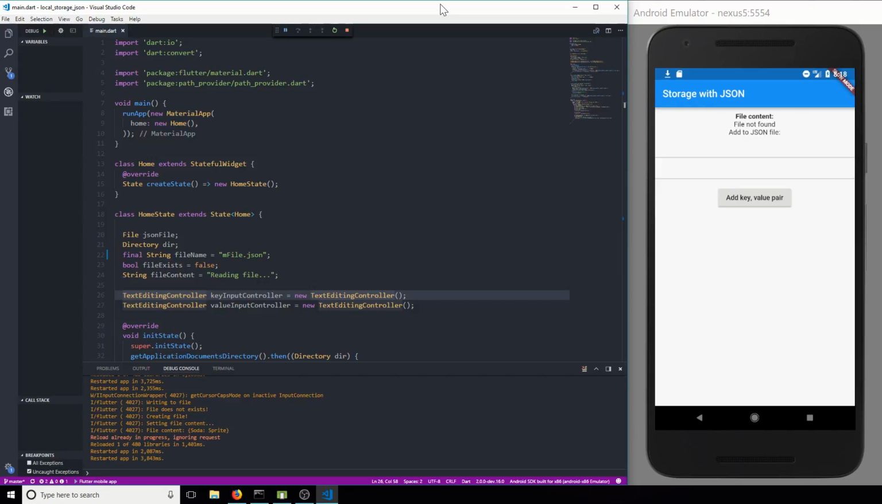Now the topic for today will be JSON. We'll learn how to create local JSON files, how to read those JSON files, how to write to those JSON files, and in general, how to use JSON with Flutter.